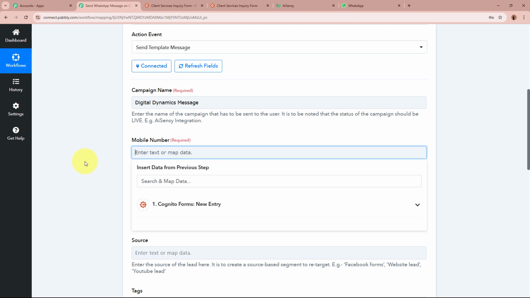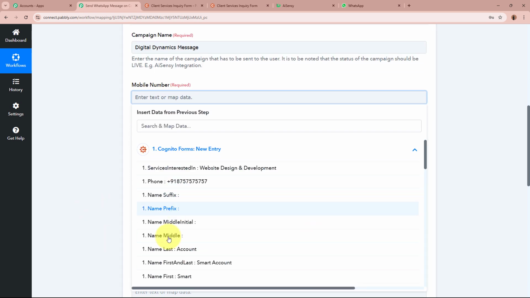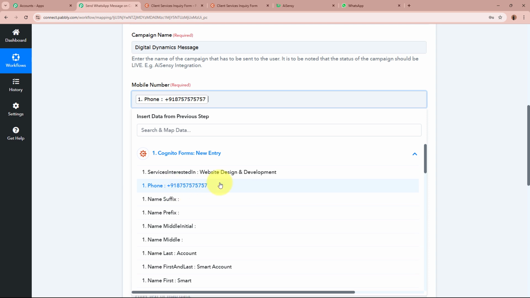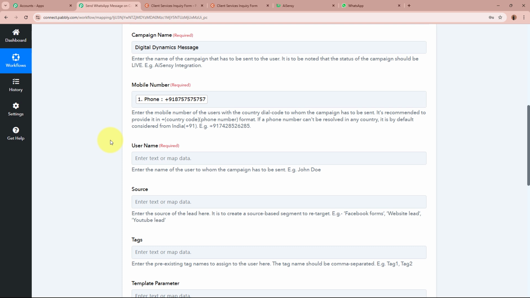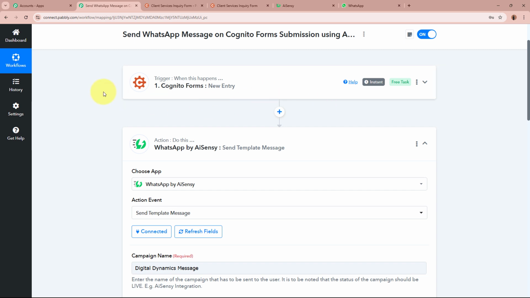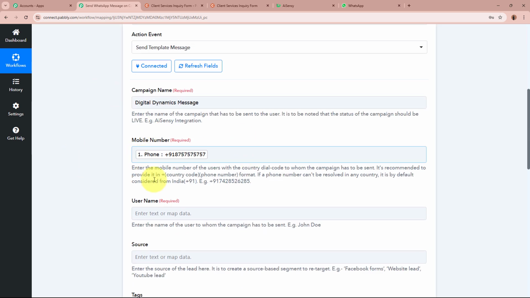How mapping works is that as soon as I click on this field, you can see it says Cognito Forms new entry. This was the previous step, and as I click on it, this was the same response that was captured in our previous step. In my previous response, I have received the mobile number of my customer who has done the form submission. You can see right over here. So as I want to send them a WhatsApp message, I'm going to select this data from my previous response. As I've selected the data from my previous response, the data is mapped. And as I map the data, it has now become dynamic. That means whenever a new response is captured in our previous step, the new data is automatically going to be updated in place of this mapped data.